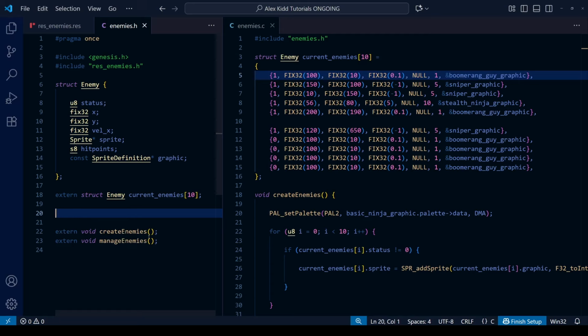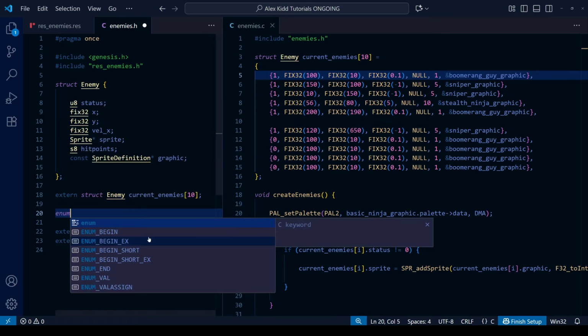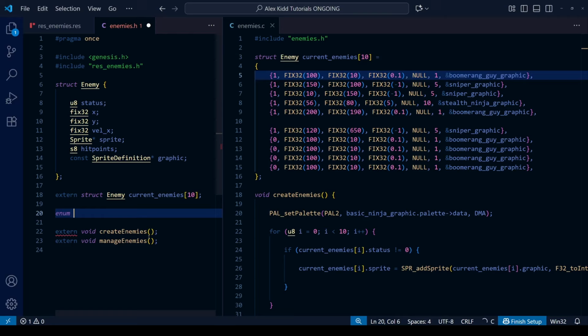The way we define the enums in our header file is similar to how we do the structs. So you're going to write the word enum, then a space, then you're going to give this enum a name, this list a name. And then after that you're going to do the open curly brackets and then make sure you put the semicolon after the final bracket. I've called mine enemy states here, but feel free to call it enemy behaviors or whatever you think makes sense.